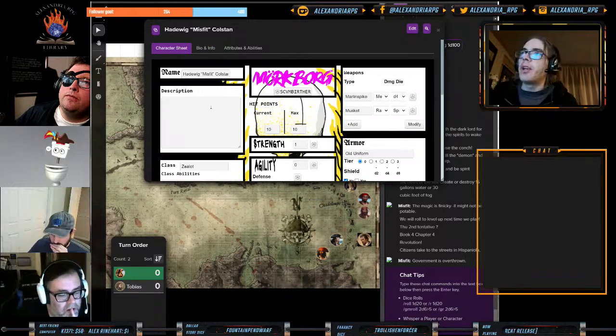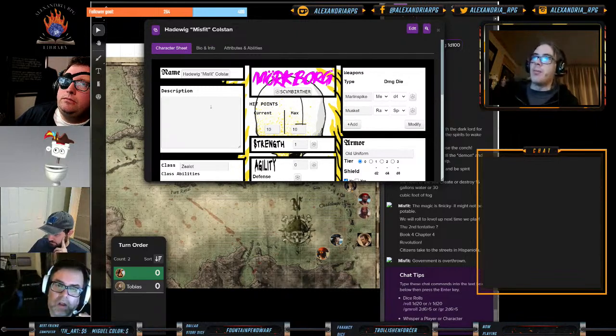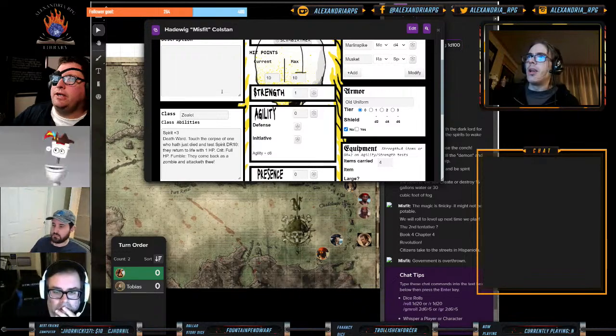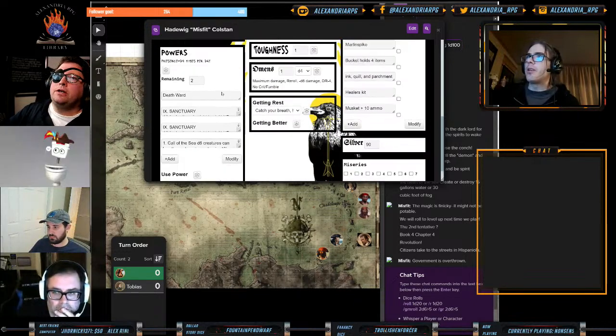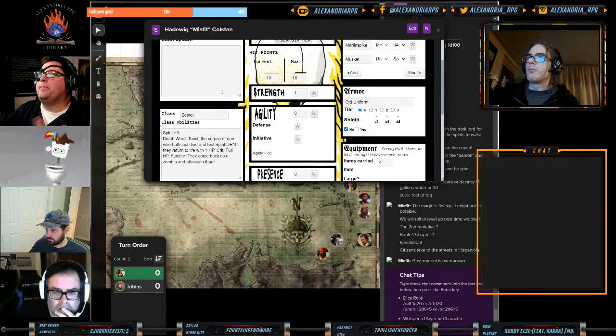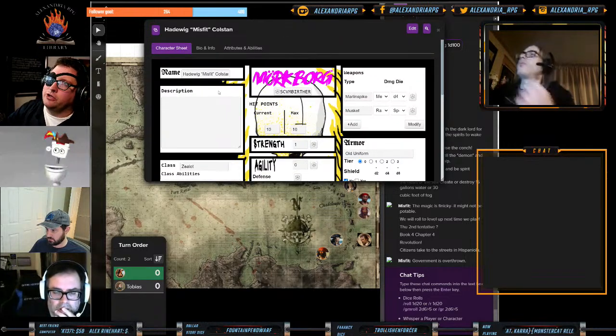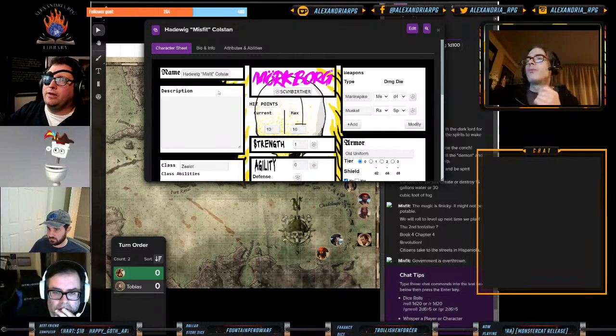I've got the Hedwig Misfit Colstan, and then for Zealot, I've got my class abilities. Yeah, this is blank. The sheet you shared out, Hedwig Colstan's sheet, is blank. Because of a different tab. Click on Bio, then Attributes, then abilities, and then click back on character sheet. Now it has stuff in it.